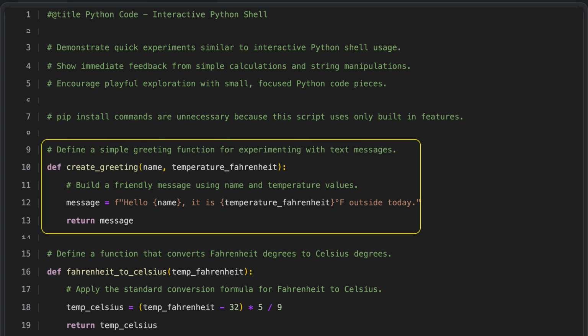We define a function called createGreeting that takes two inputs, a person's name and a temperature in Fahrenheit. Inside the function, we build a friendly message that includes both the name and the temperature using a formatted string. This lets us insert the values directly into the text. The function then returns this message, so it can be used elsewhere in the program.